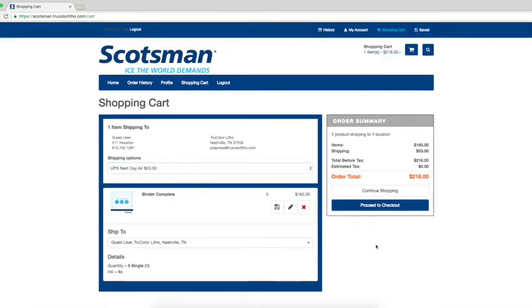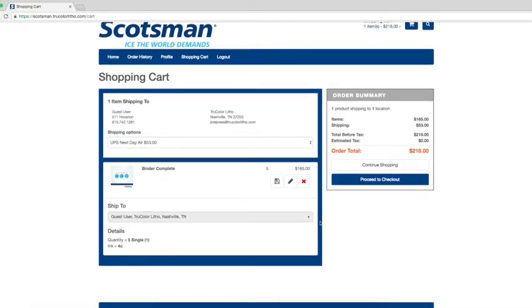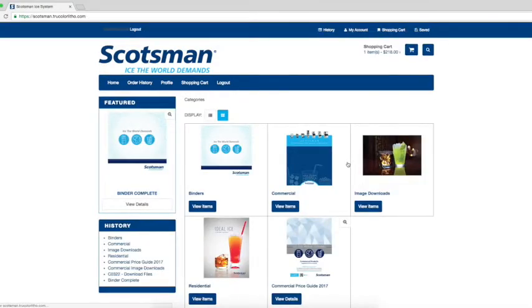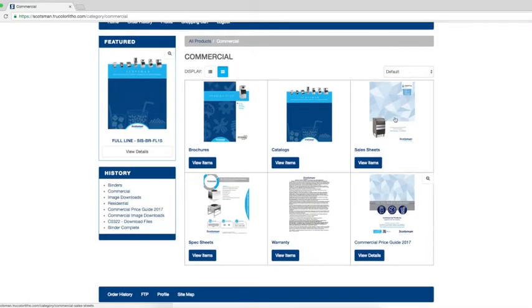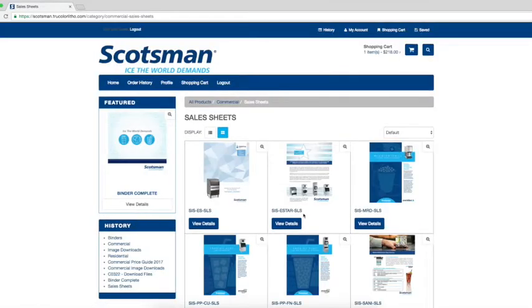Please note that all products on all websites are ordered in packs of 25 except for the empty and completed binders. For example, if you order 4 packs of sales sheets, you will actually receive 100 individual pieces.